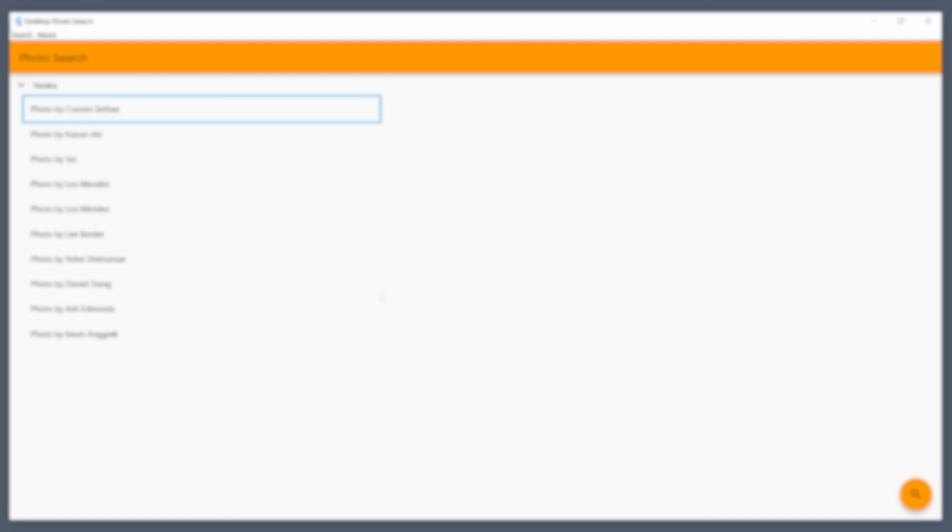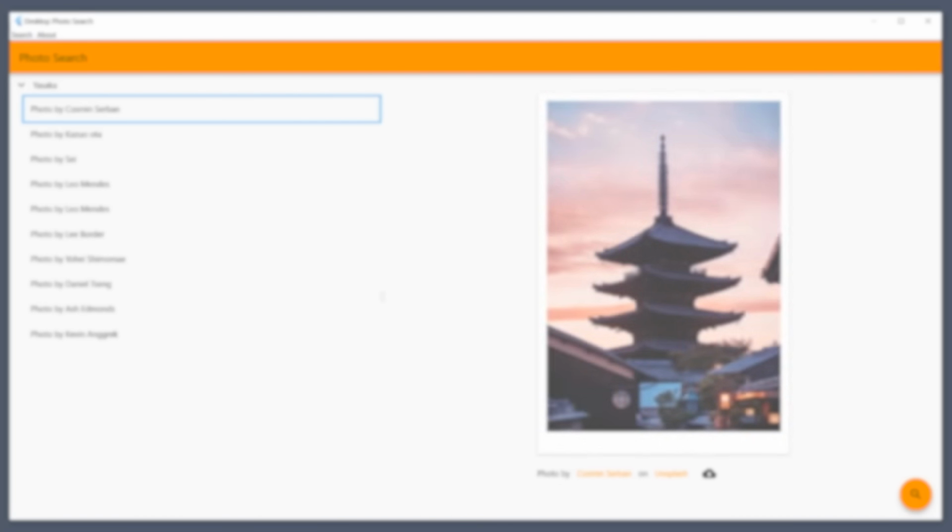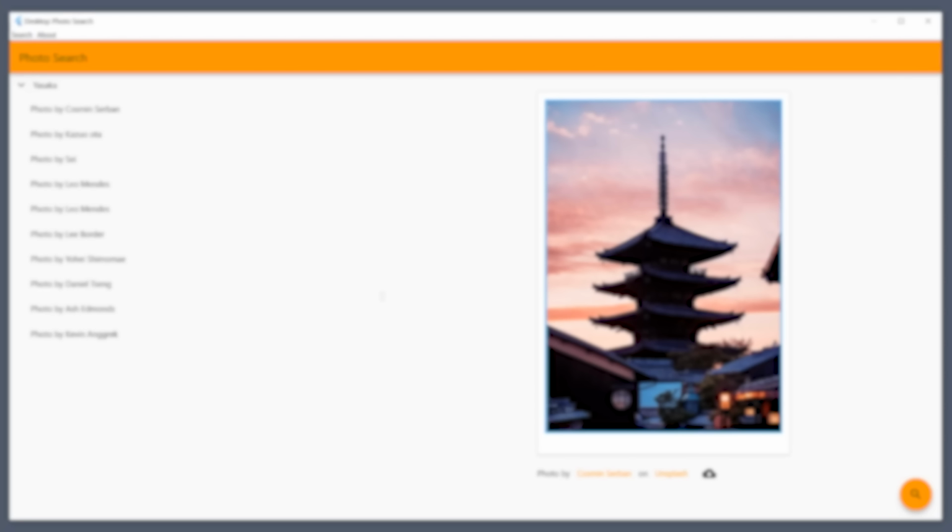Yasaka. Photo by Cosminserban button. The Hokanji Temple or the Yasaka Pagoda in Kyoto during sunset, image. Photo by Cosminserban on Unsplash button. Download button.